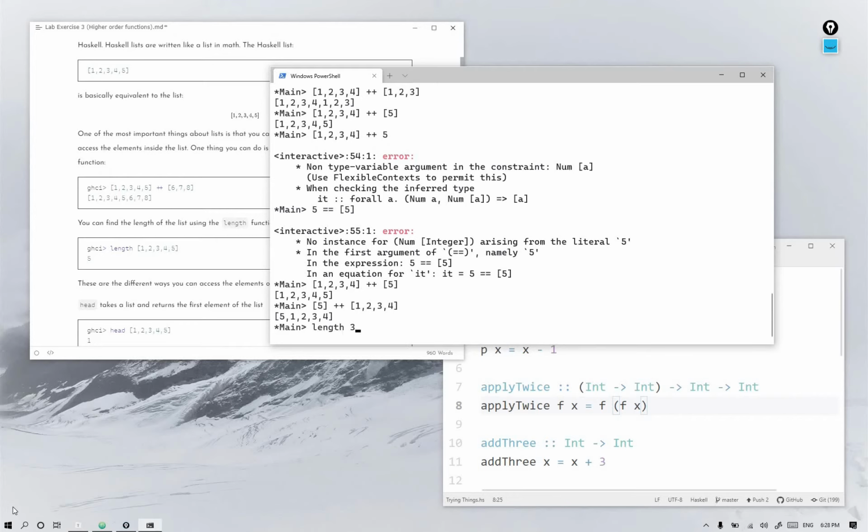Should have a bigger version of this written here. There you go. Let me erase that first.